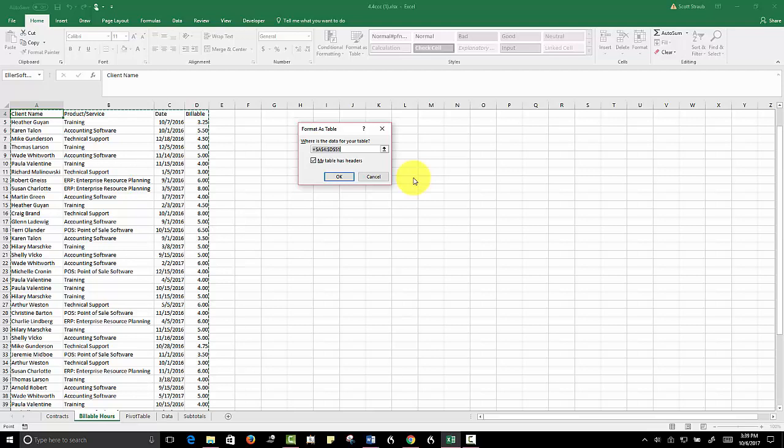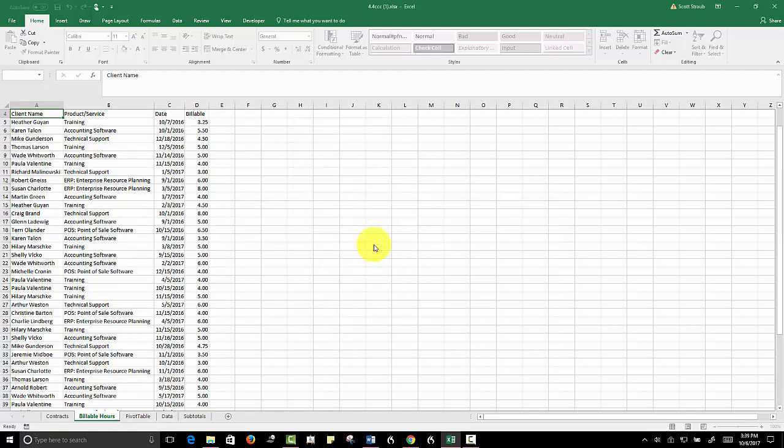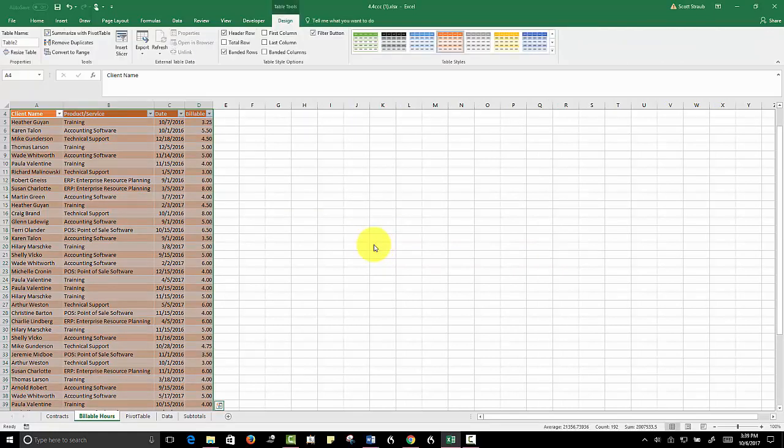And then it says remove the data connections. If you click OK, you should get another screen that says your selection overlaps one or more external data ranges. Whatever it says in there, just click yes. And that'll satisfy step 22. And that completes step 22.